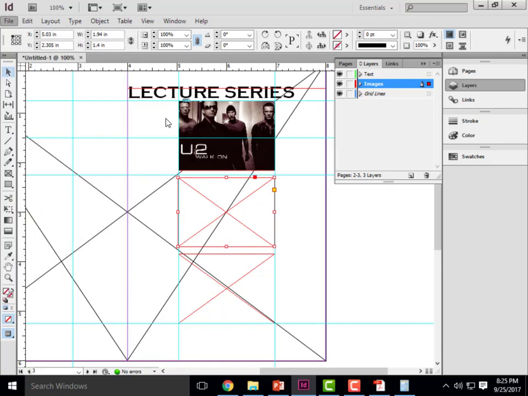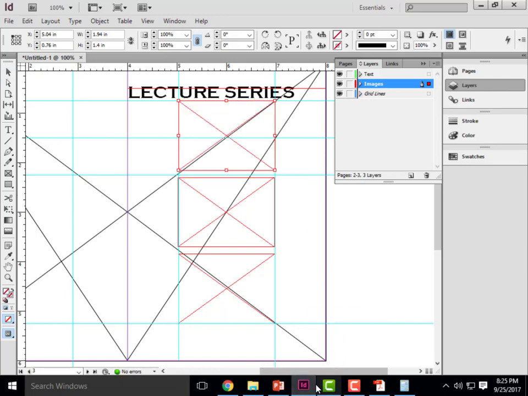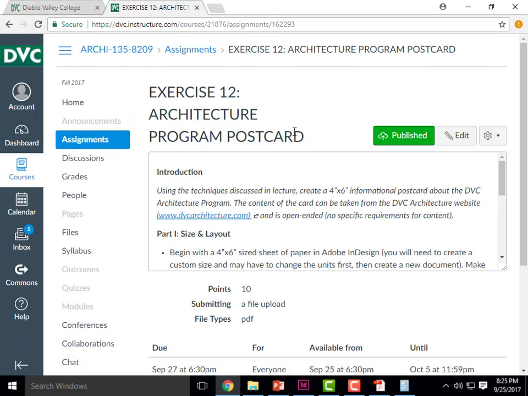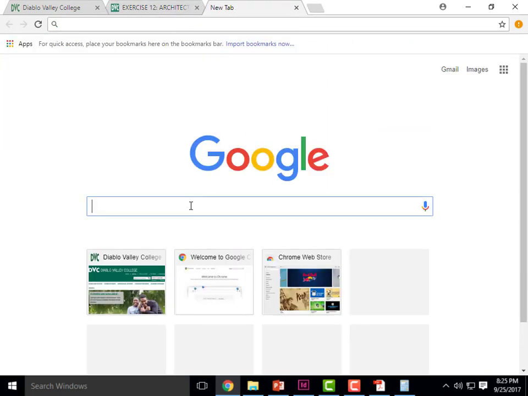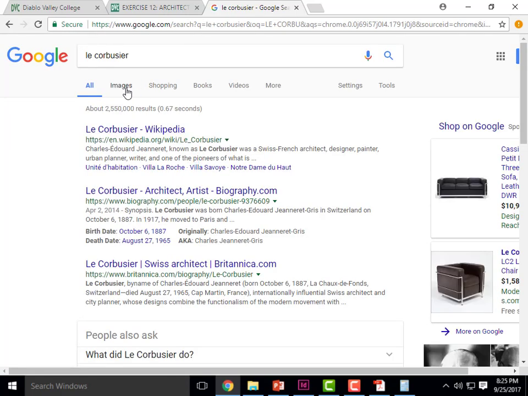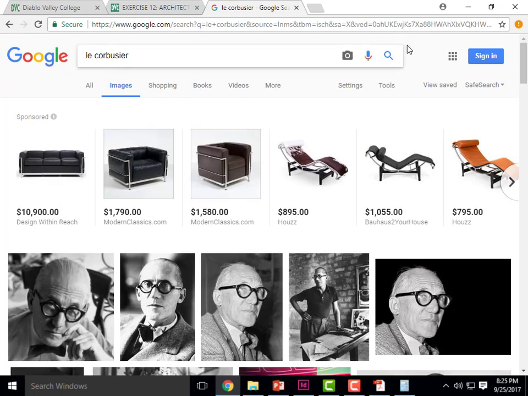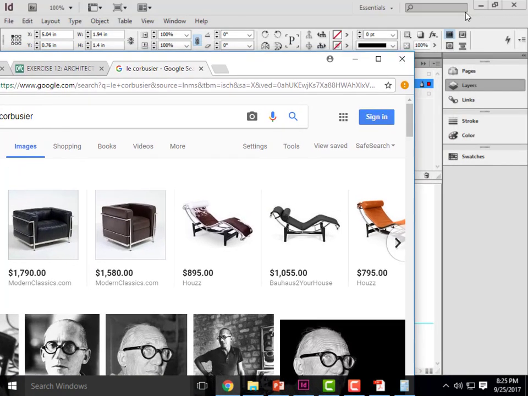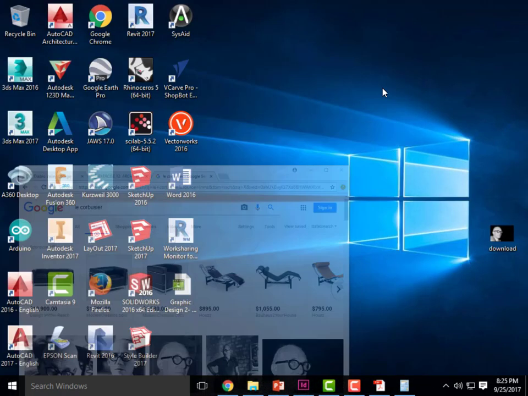I'm going to do the same thing. So ideally, these aren't going to be images from your album cover. If I'm doing a lecture series poster, these are probably going to be images that relate to whoever it is that's lecturing. Okay. So for example, let's actually backtrack just a tiny bit. Let's download an image. Let's say one of our lecturers is Le Corbusier. He came back from the dead, and he was going to come lecture here at Oh Glorious DVC. Okay, so maybe this is one of your images right here.